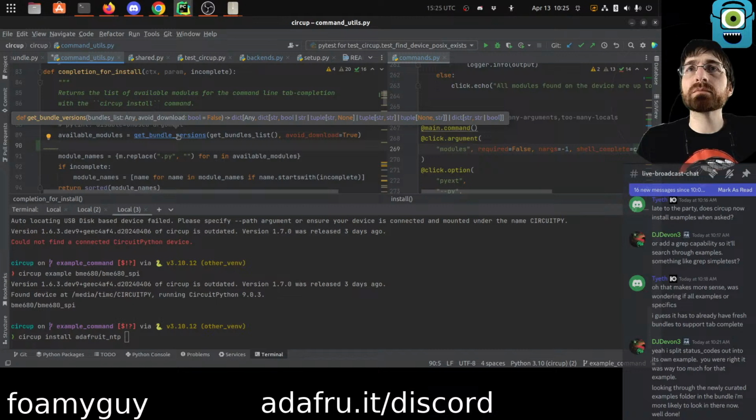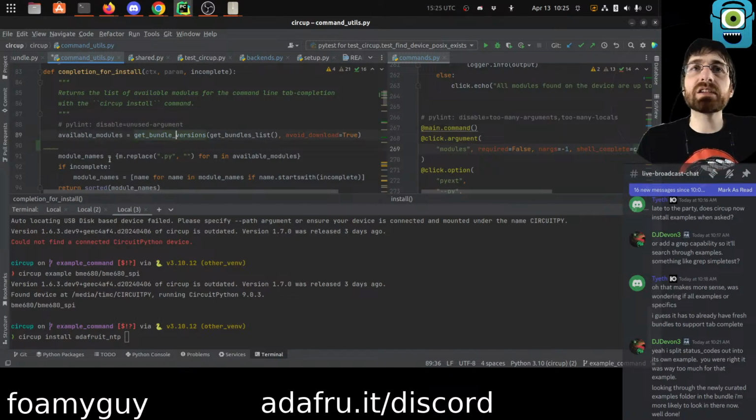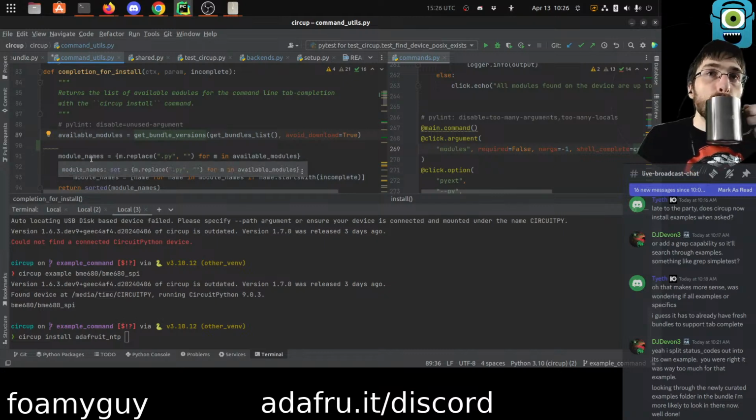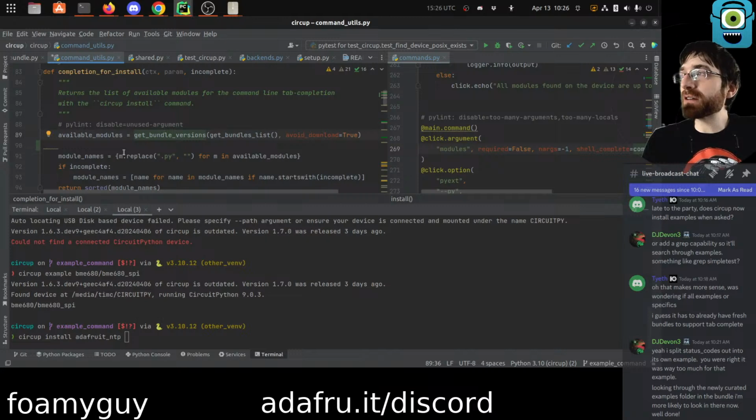Dictionary. So I think that is a dictionary of... The keys are library names.